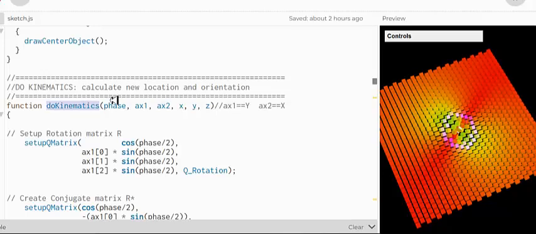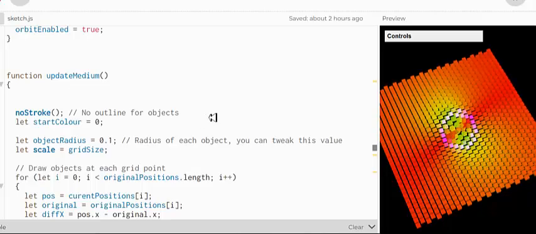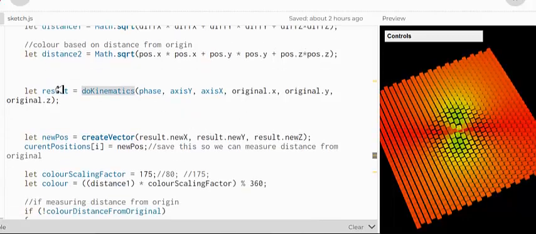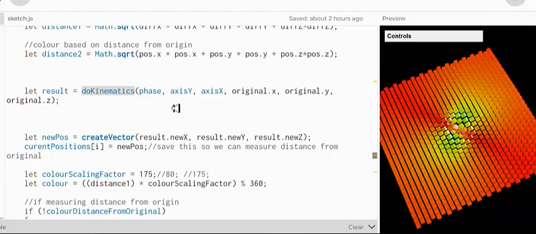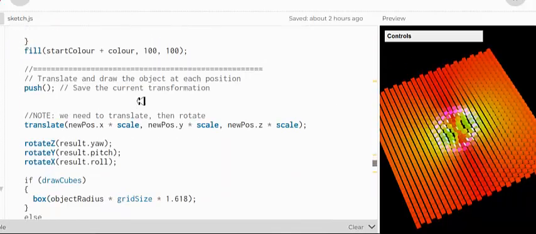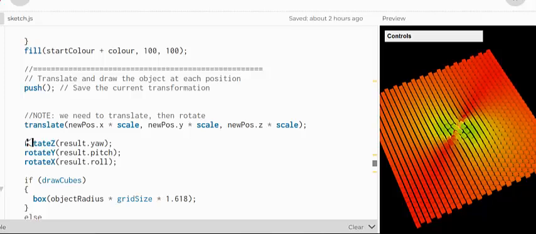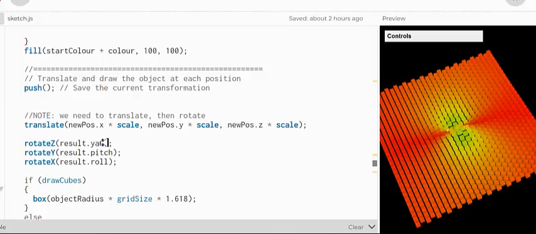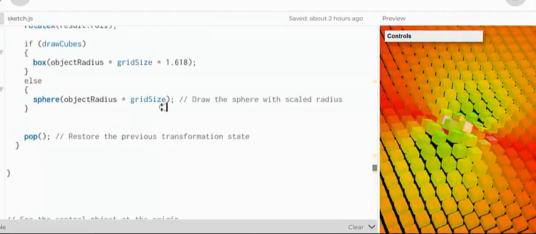Okay, so in the update medium function, we call the do kinematics, and then we return the result, which contains the new position and the roll, pitch, and yaw parameters, and then we apply them to these objects. The rest is just the drawing. First we translate to the new position, and then we apply the yaw, pitch, and roll in this order to the individual objects. And then we draw the object.